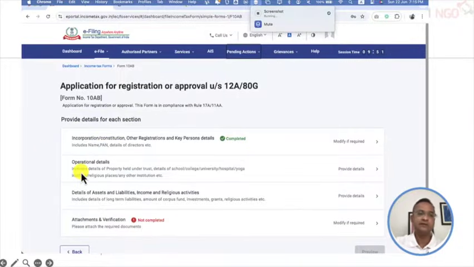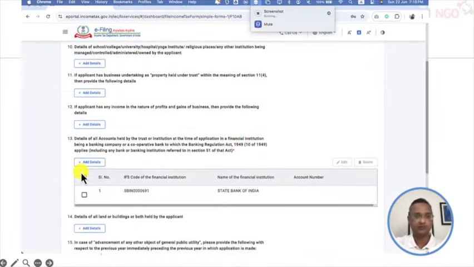Now the second part is the operational details. So you have to click point number 10. If you are a school, college or university, you have to provide the details of that particular institute, or even a yoga institute or religious places. In my case, there is no such thing, so I left it blank. Next, if applicable, any business undertaking. If the organization is running any business or has taken over any business undertakings, then you need to provide details here.